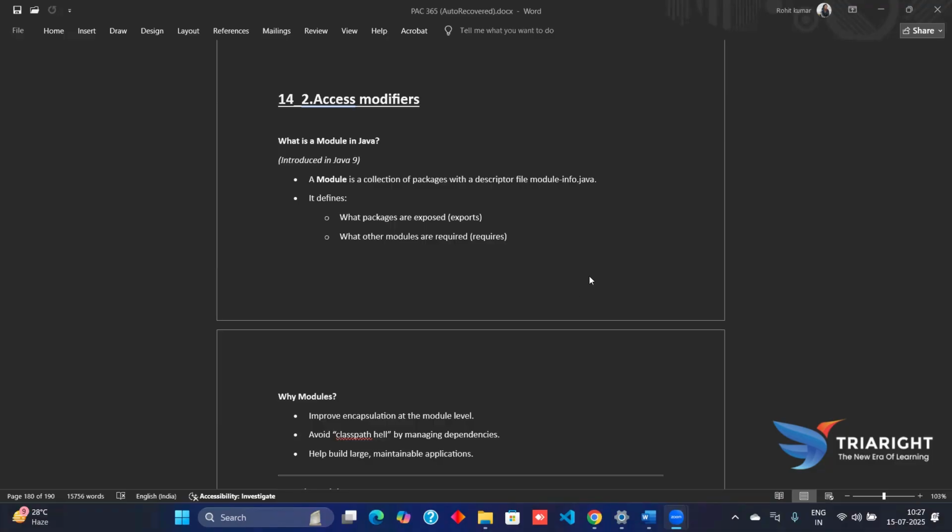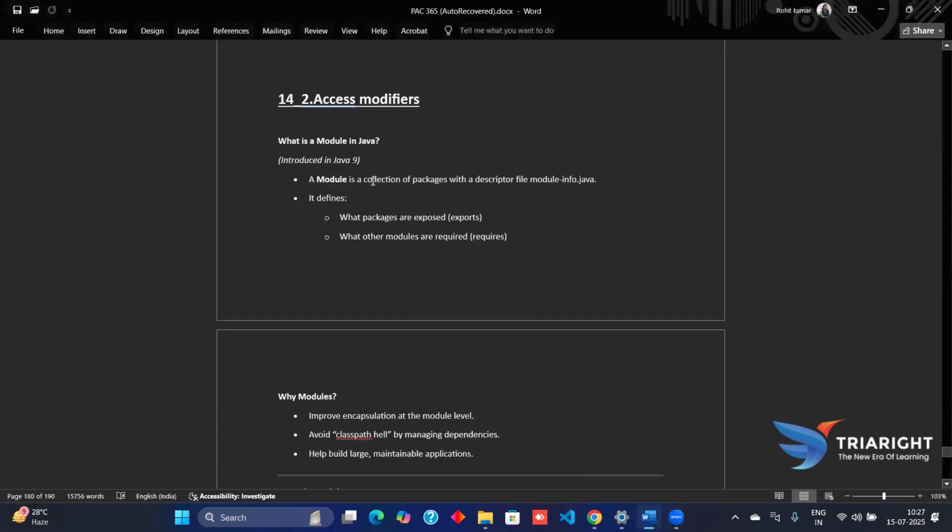It is a collection of packages with a descriptor file, module-info.java. It tells us what packages are exported, and to which modules they are exposed, along with their classes, and what other modules are required.